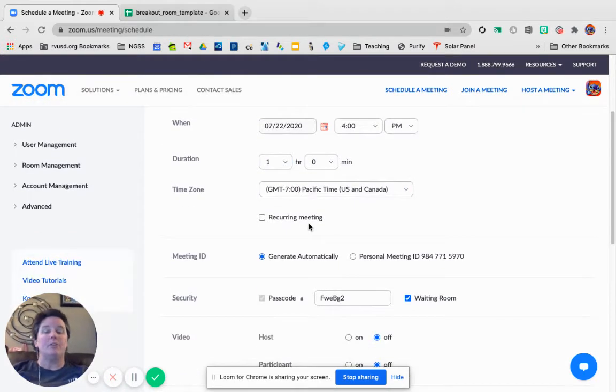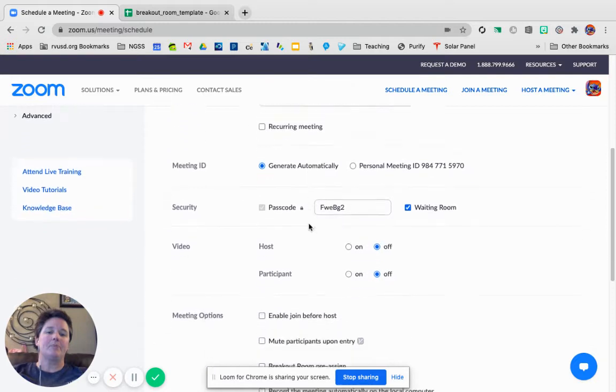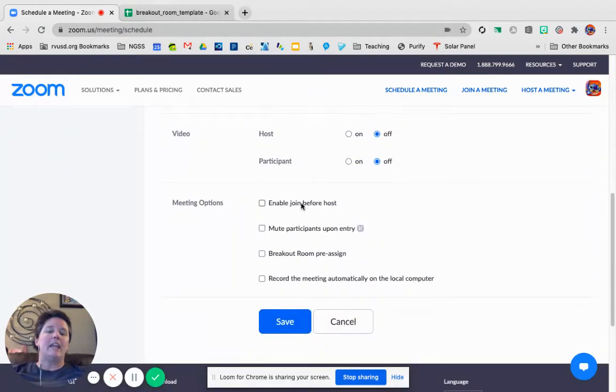I can make this a reoccurring meeting if I want to use this same breakout group configuration for multiple meetings. I can enable the join before host button if I want to. I can mute participants upon entry. This is where I would do breakout room pre-assign. I can also record the meeting automatically on my computer. And if I click that button, that means that it will automatically record the meeting and save the file after we've ended the meeting. For now, let's go to breakout room pre-assign.